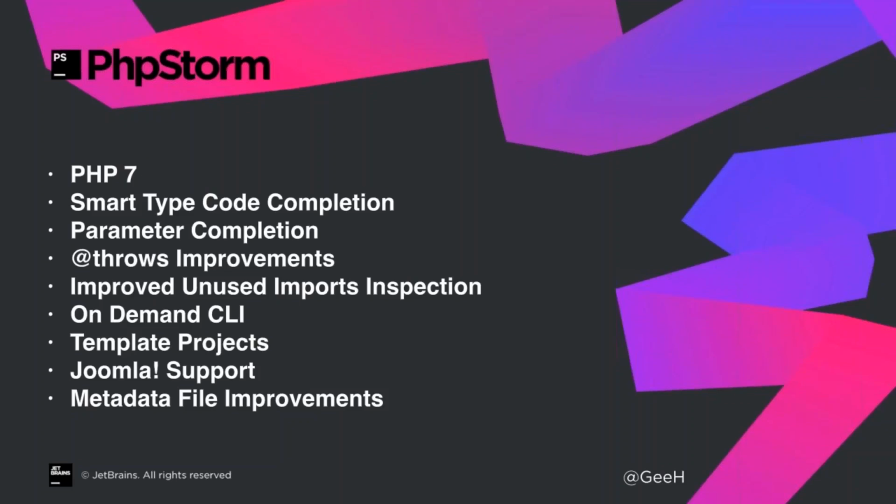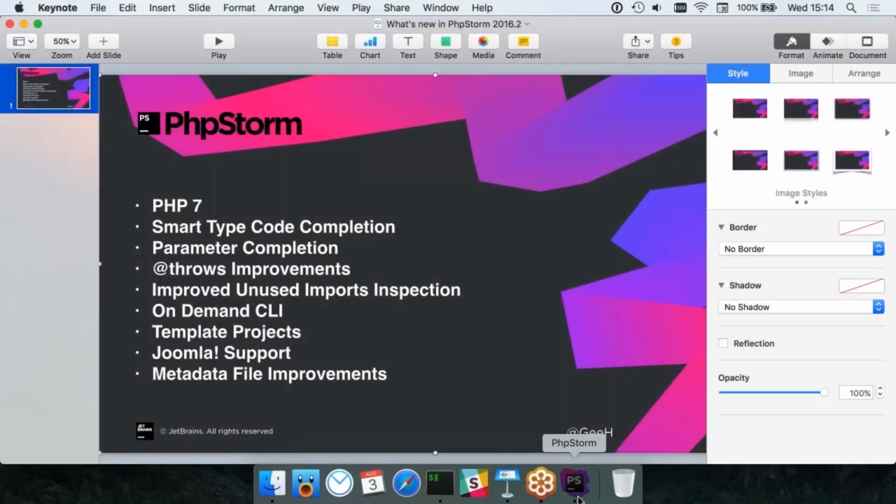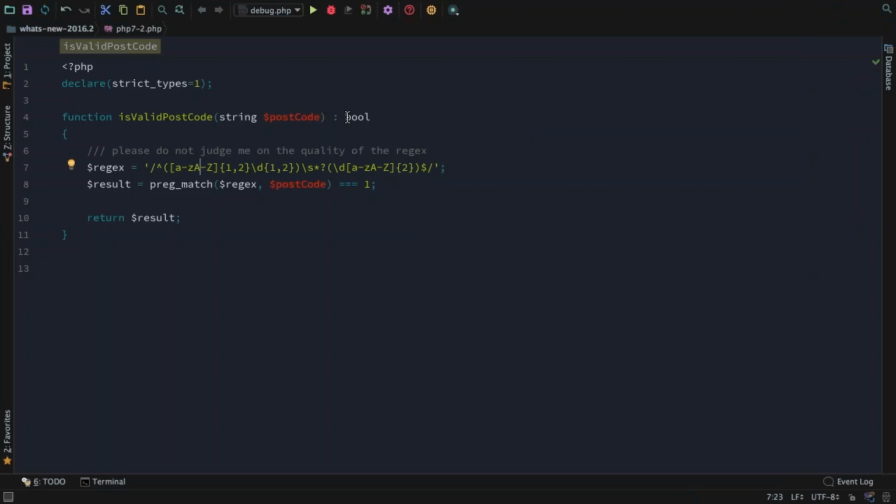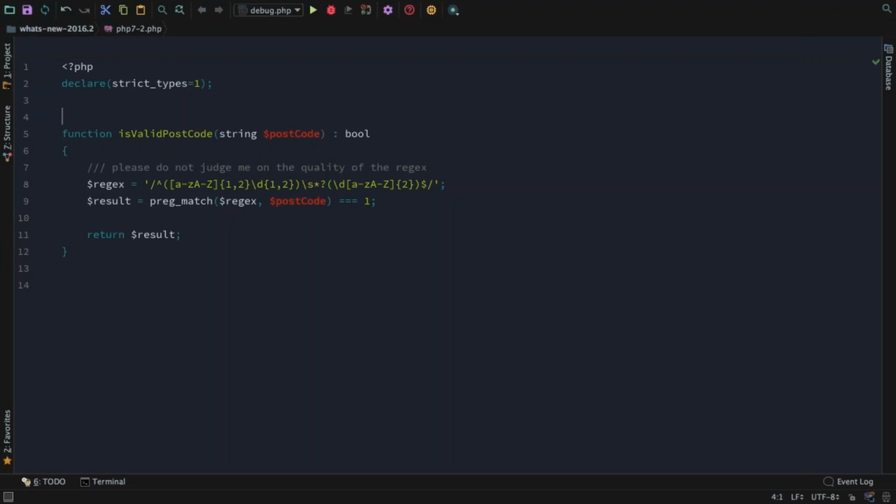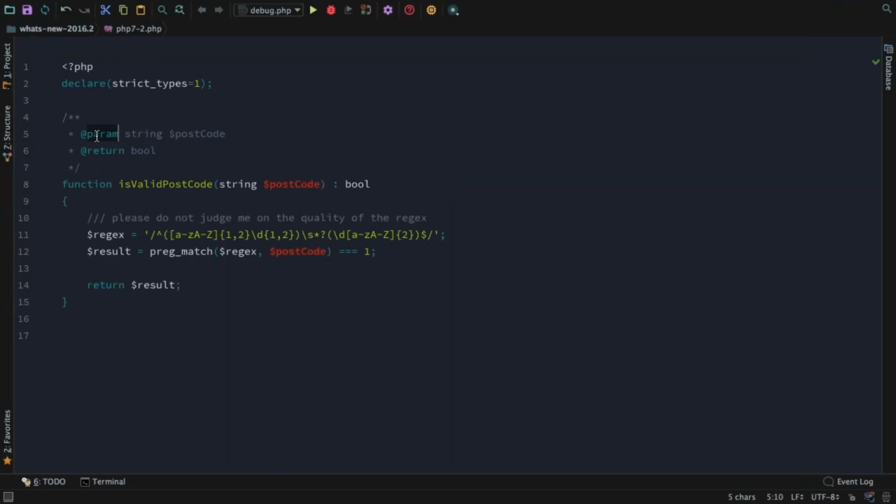What about PHP 5.x? Yeah, everything works on PHP 5.x as long as you have the doc blocks. Just to confirm Santiago's question here, what about PHP 5? In case I didn't make that point well enough. At this moment, I'm using the actual type hints here. If you were using doc blocks, so we're saying the parameter I pass in is a string and it's $postcode and it returns a Boolean, all of this stuff still works. You don't actually need to have the type hints here.